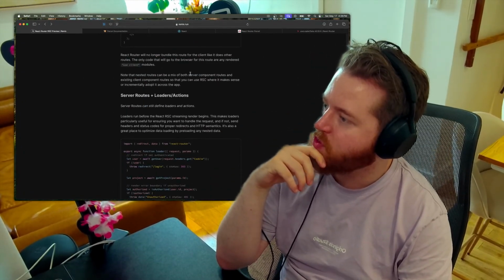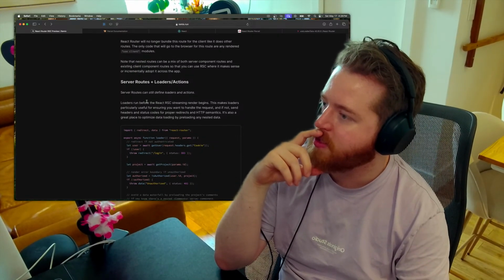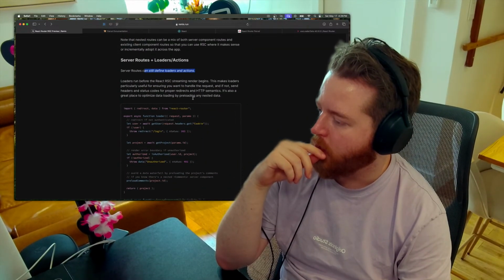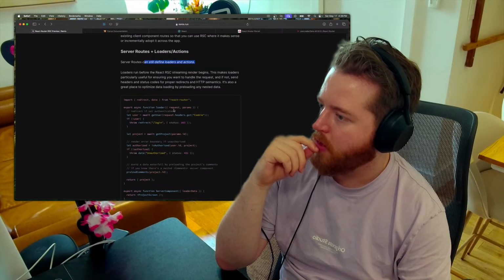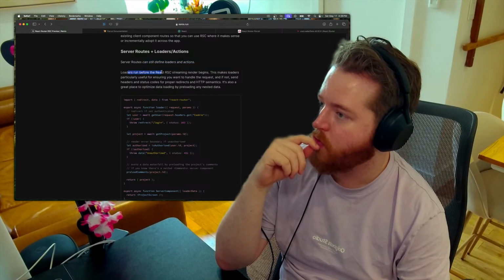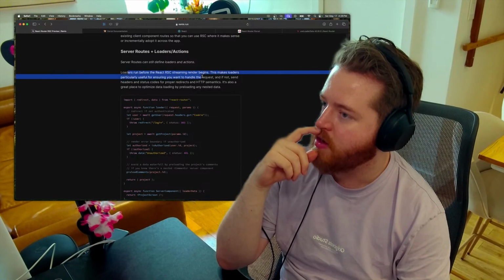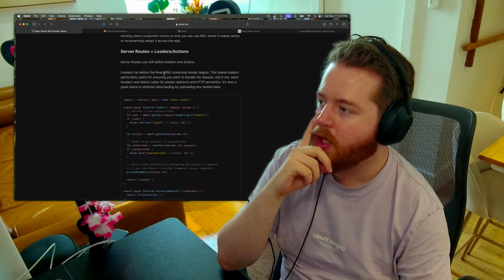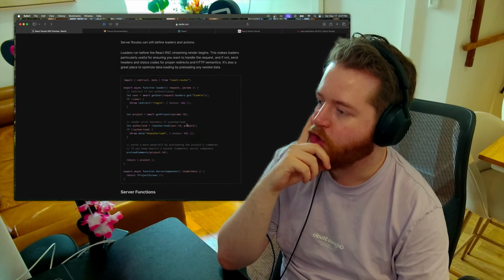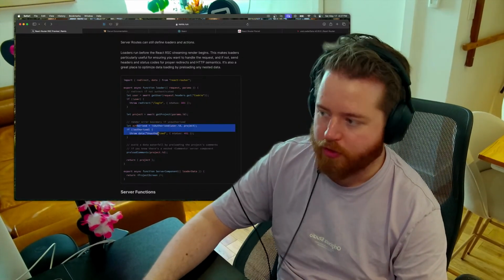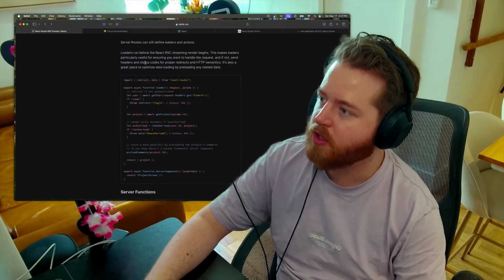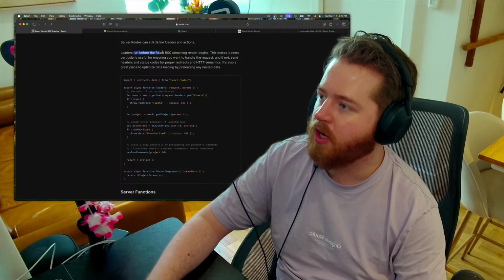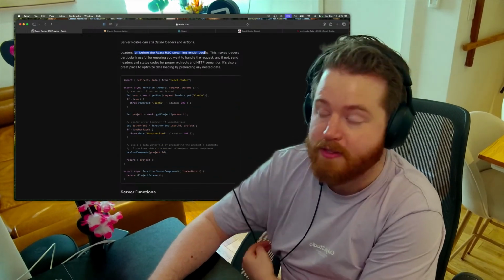Server component routes we've done. Server routes plus loaders and actions. Server routes can still define loaders and actions, very cool pattern. We've still got that. Let's see how they get used. So loaders run before React Server Components. Sure. Yep, that's standard. So you can use this for authorization or whatever else. If you need to change the status code, you would use a loader. So all of the loaders of your app get run before the stream even begins.